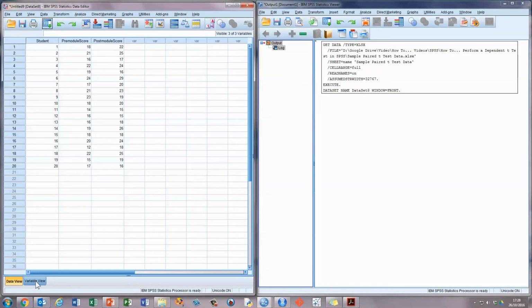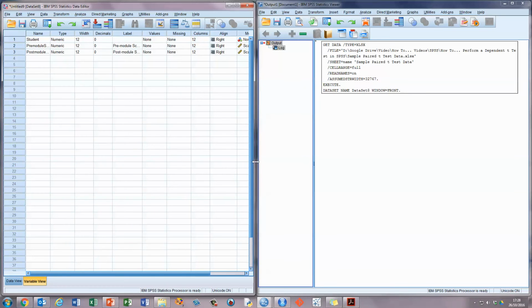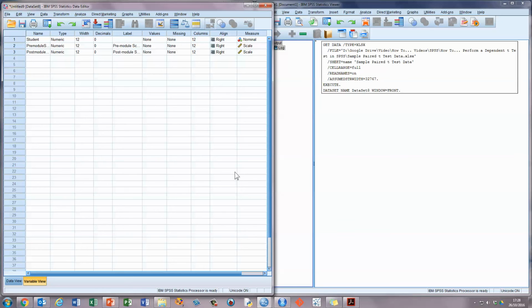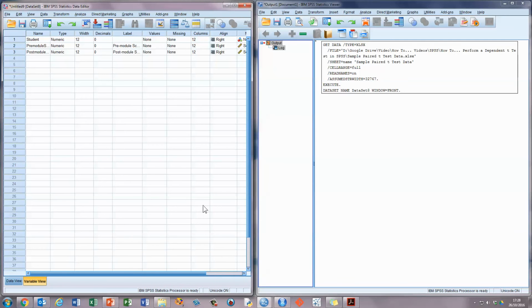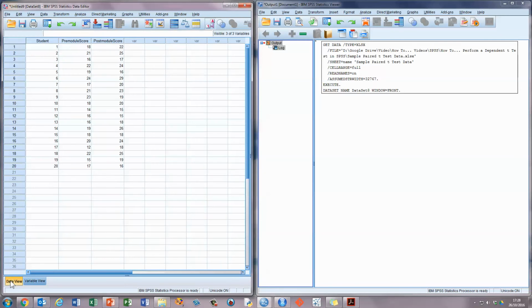screen. If I click on the variable view, which is a good idea to do, I can check to make sure that my data are okay for the test. So I can see my student labels are in there. That's a nominal variable, and that my pre and post-module scores are also listed here as well, and they are scale variables. So I'm very happy with the way that is. I don't need to change anything. So I'm going to switch back to the data view.